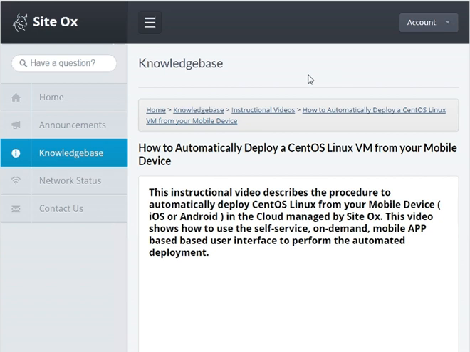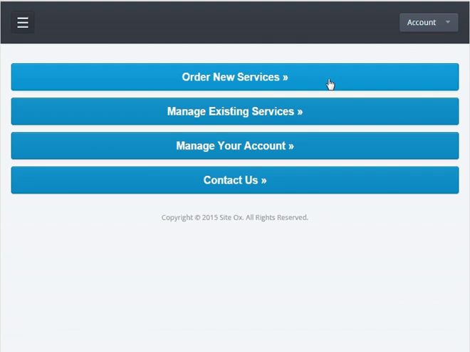The first step will be to download and install the CentOS app from either the Apple App Store or the Google Play Store, depending upon what type of mobile device you have. In the App Store, search for CentOS, that's S-I-T-E space O-X, and once you've found the CentOS app, download and install it. Then open the app and you will see a screen that looks similar to this.